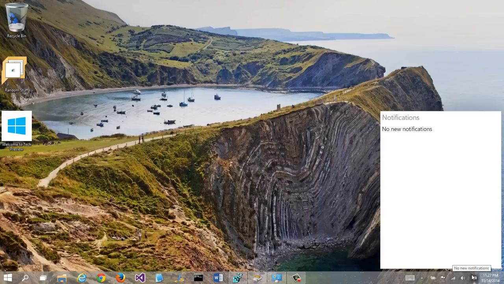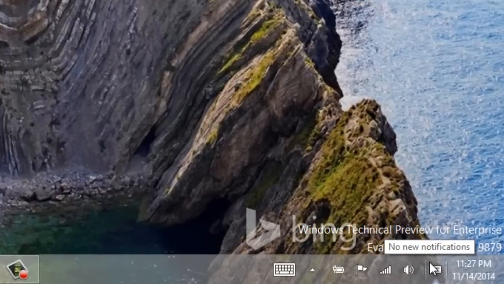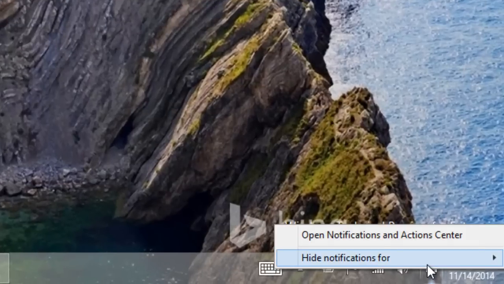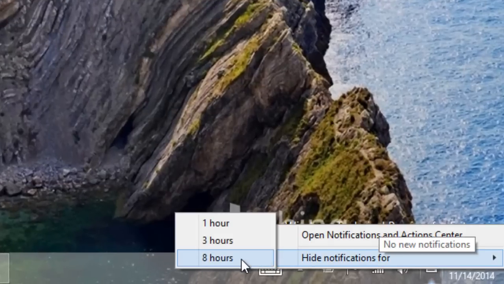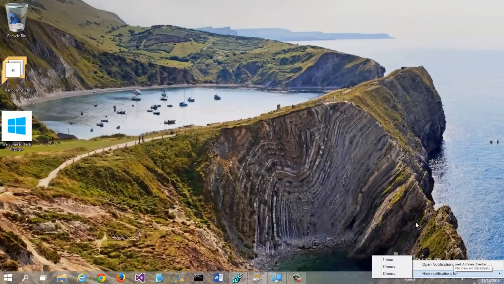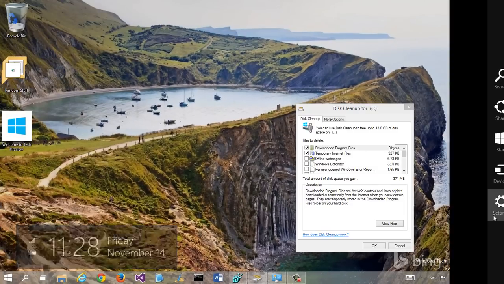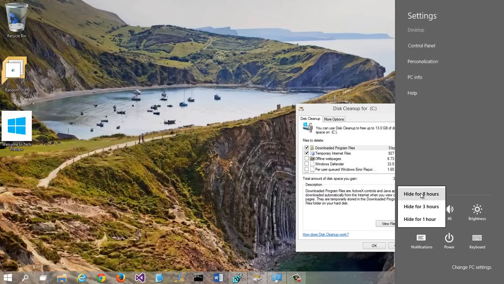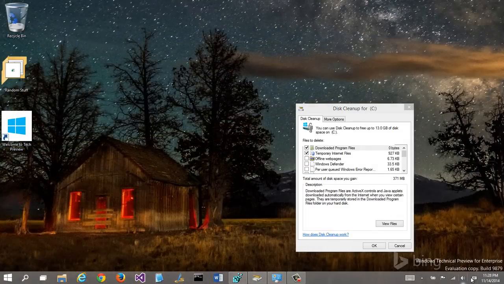They've also assigned a hotkey, Window A, on that one. You can right-click and snooze them. This here, hide notifications for some number of hours, that's the same as opening up the charms menu and saying hide notifications here. So that's interesting. You've got both the full screen kind of touch style and then the desktop style menus being duplicated.